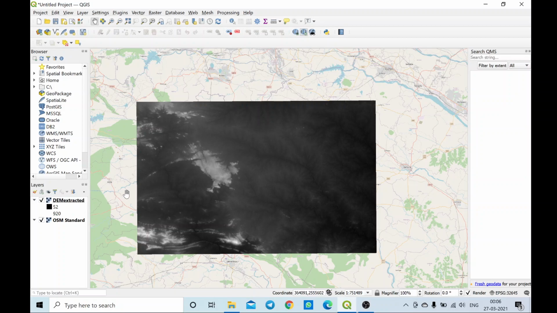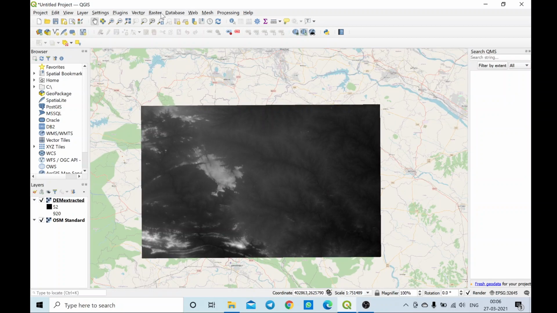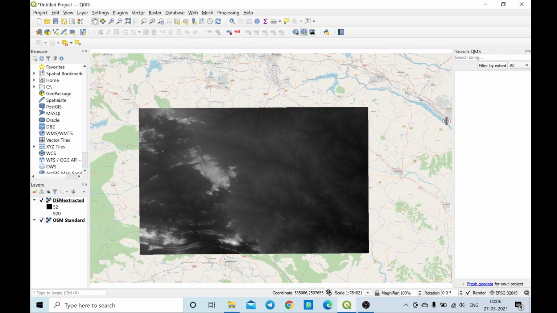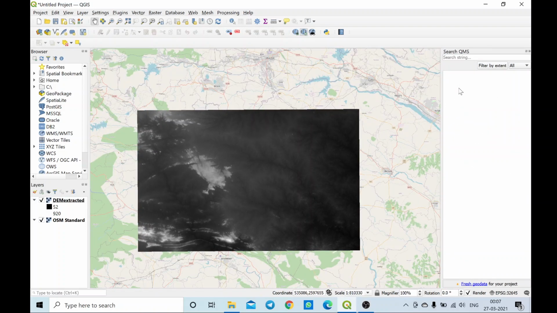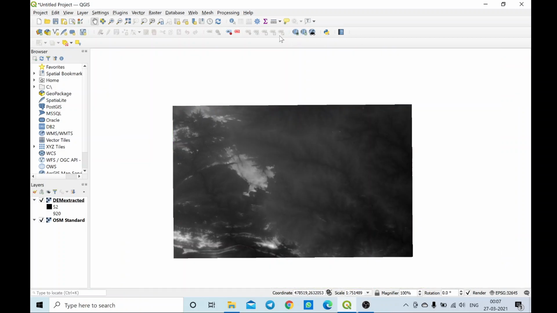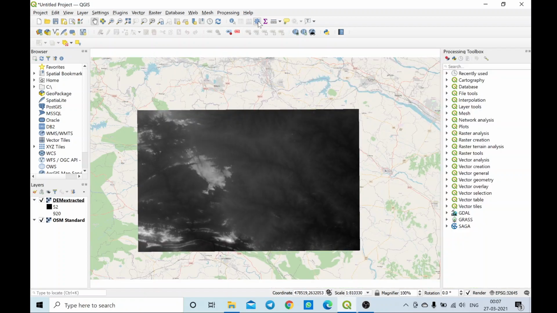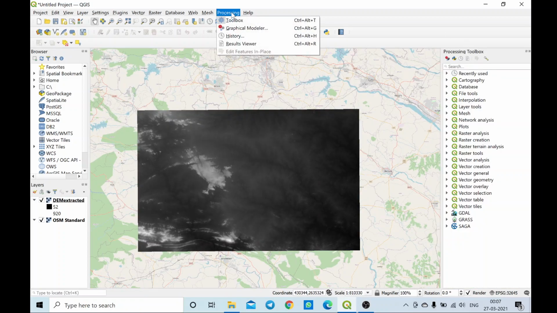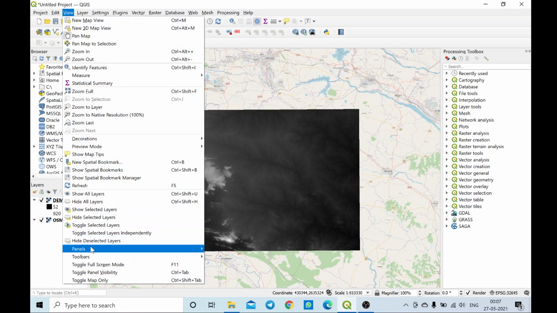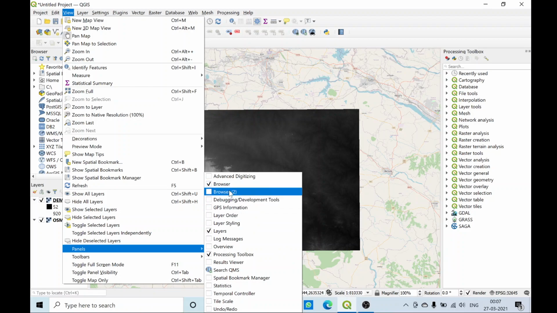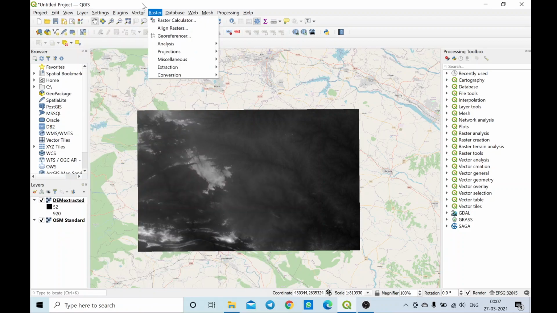Now we need to follow a few extra steps which were not discussed in the first tutorial. Here we don't see the processing toolbox. To see it, click this gear icon, or go to processing and then toolbox, or go to view, panels, and then click on processing toolbox. These are the three ways to get the processing toolbox. You just keep the processing toolbox ready.